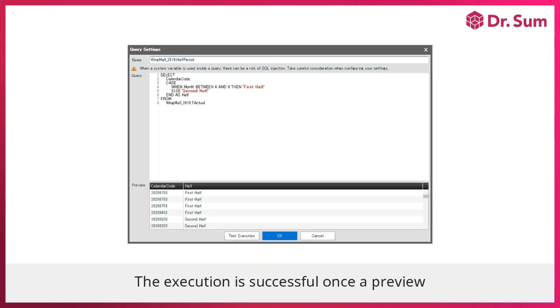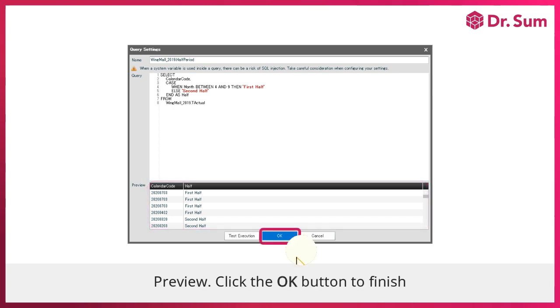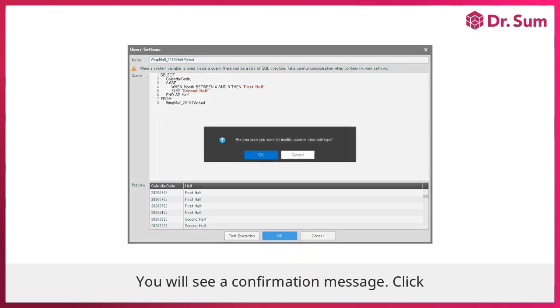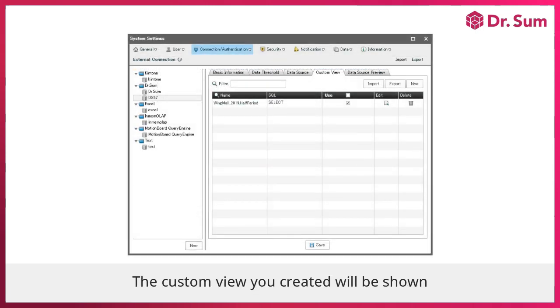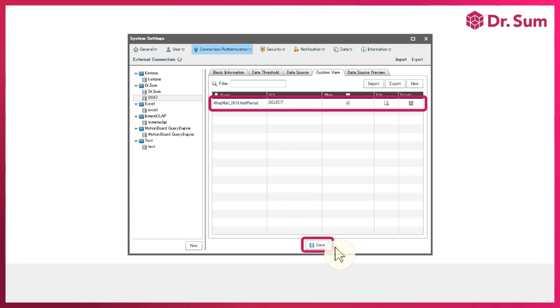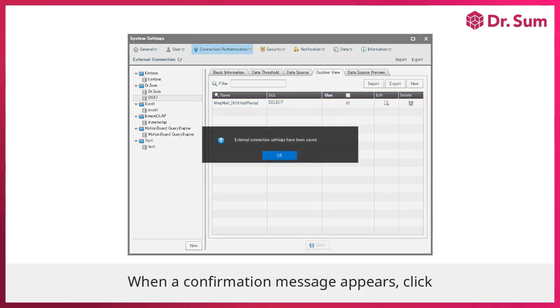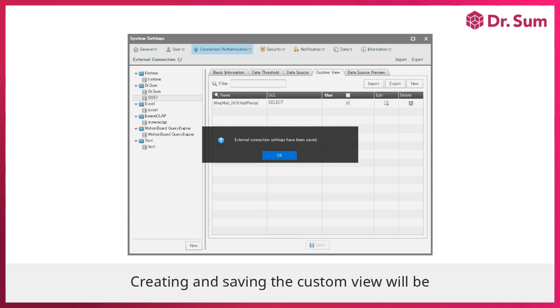The execution is successful once a preview of the execution result appears in the preview. Click the OK button to finish creating the custom view. You will see a confirmation message. Click the OK button. The custom view you created will be shown in Custom View tab. Click the Save button to save your settings. When a confirmation message appears, click the OK button. Creating and saving the custom view will be completed.